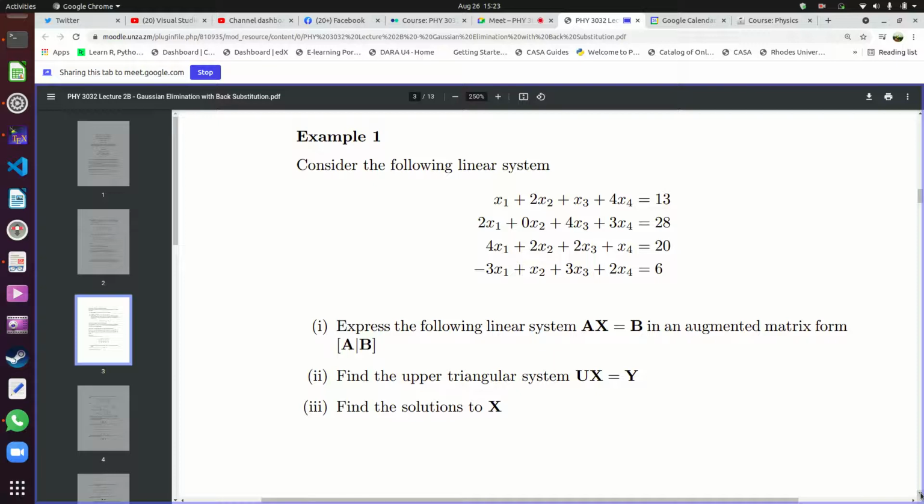There are circumstances under which you can do a row interchange, but for now, our focus should only be on how we carry out this Gauss elimination process. We are going to use the following system of linear equations: x1 plus 2x2 plus x3 plus 4x4 equals 13. Then 2x1 plus 0x2 plus 4x3 plus 3x4 equals 28. Then 4x1 plus 2x2 plus 2x3 plus x4 equals 20. Then minus 3x1 plus 2x2 plus 3x3 plus 2x4 equals 6.